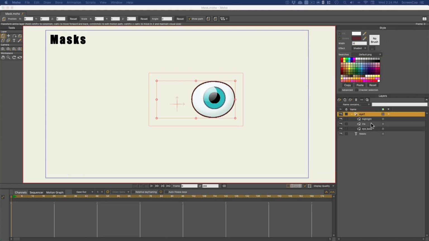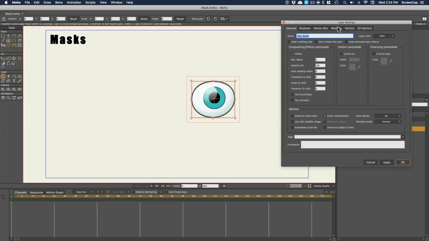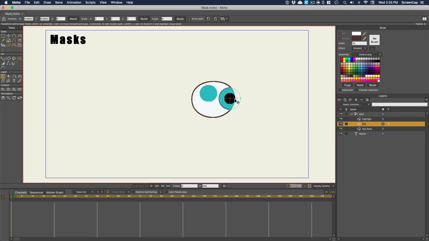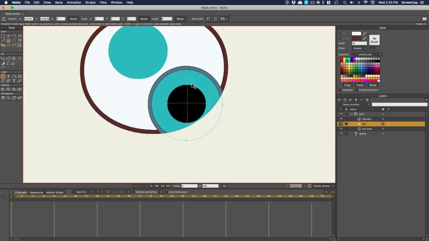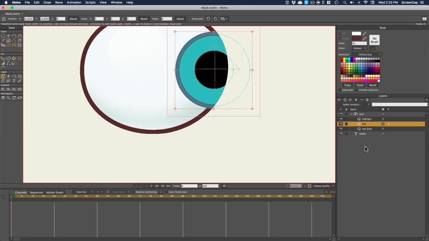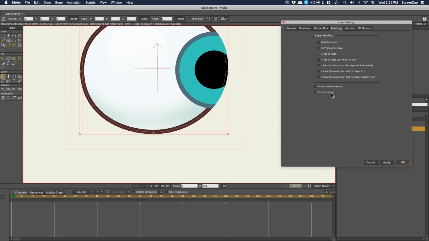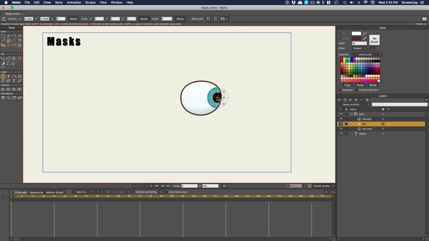Then we need to make sure the layers have the right settings. We want the highlight and iris to be masked while the eye base adds to the mask. So now we can move the iris around and it never goes outside the eye base layer. But you'll notice it's going over top of the stroke around the eye base. But there's an easy way to fix that. So let's go to the mask settings and check the exclude strokes option. Then it will only use the visible part of the fill to do the masking. So now when I move the iris around, it looks more like how we want.